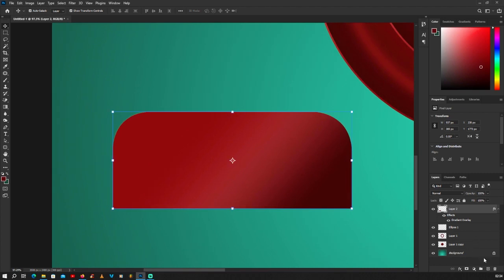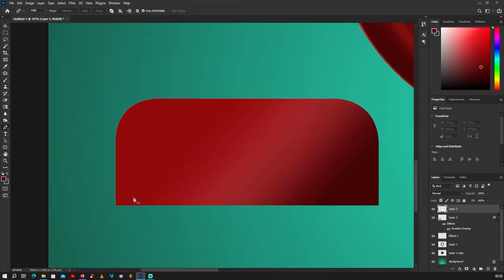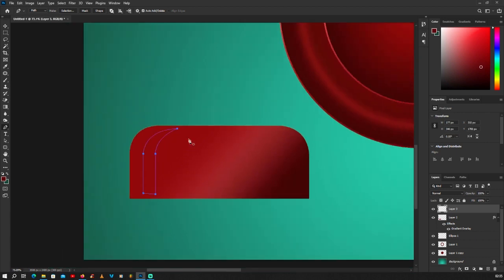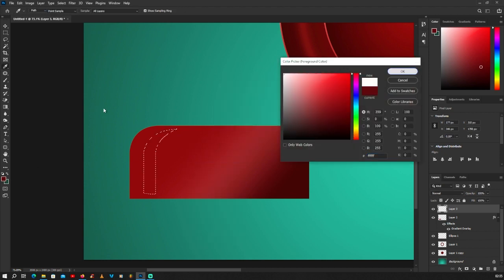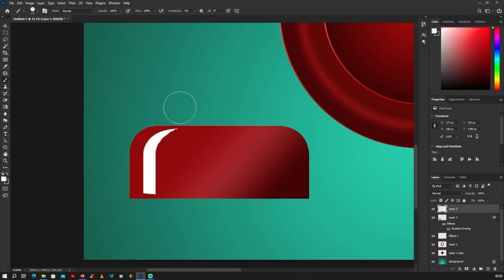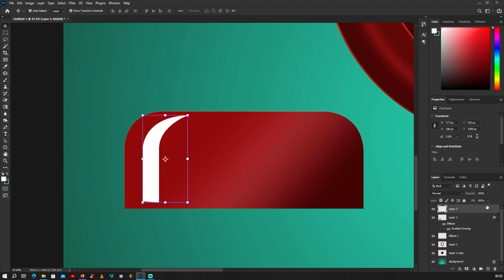Now I'm going to come here, I create a new layer. I get the pen tool, I click here, I come here, then come here and I do like this. Then I come here, I click, I hold and drag, alt click, then I come back here. Then I connect, make selection. Then I'm going to paint this white. I get the brush tool, I paint it white. Then I'll come here and reduce its opacity.